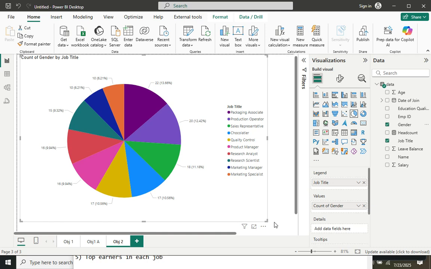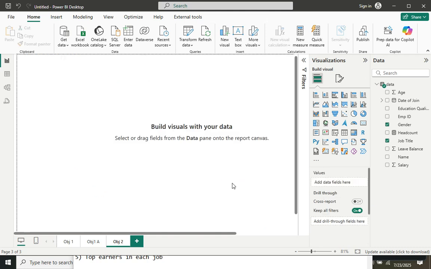Anybody to continue from here? This is the simplest objective. Trust me. Any other person? It was not with the pie chart, it was with the bar chart. Sorry, I didn't get that. The bar chart. Okay, you want to use a bar chart? No problem. So let me delete this. Okay, I should use a bar chart.